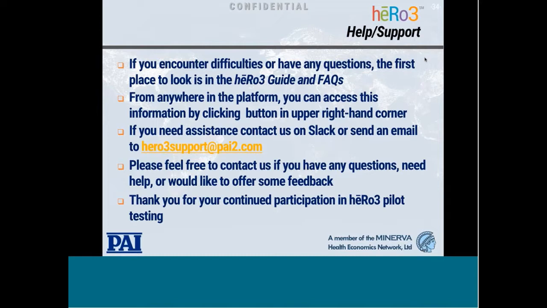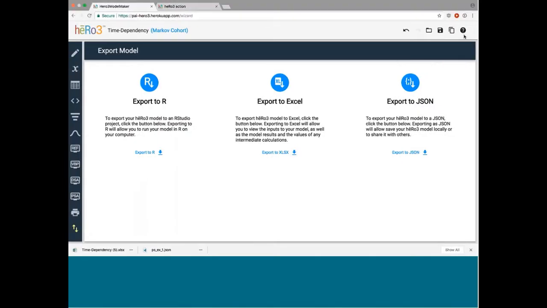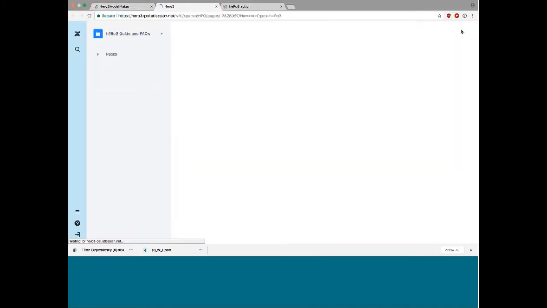Now, the last thing I want to mention here is help and support. We've got a lot of testers, and we're providing support to everyone during this testing phase. If you have any questions, the first place to look is our heRo3 guide and FAQs. The way you can get to that is when you're within the platform, you just hit this help button here, and it will take you to the guide.